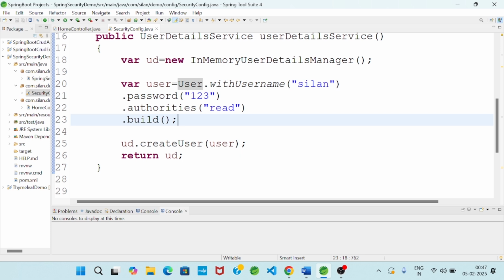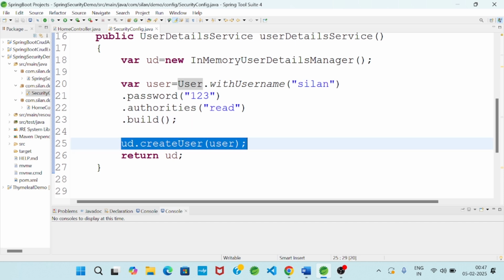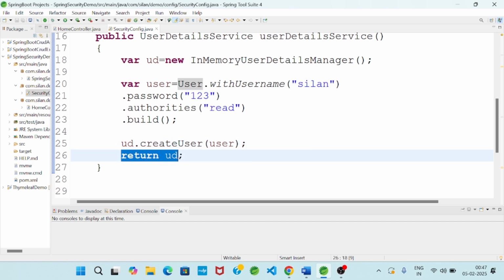The createUser method adds the created user to the in-memory user details manager. Then return ud. So what is the meaning of this line? The method returns the configured UserDetailsService bean.